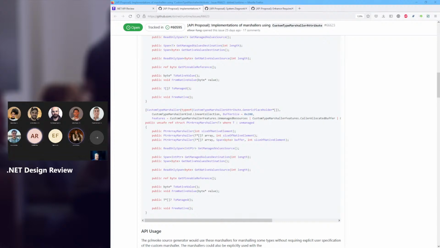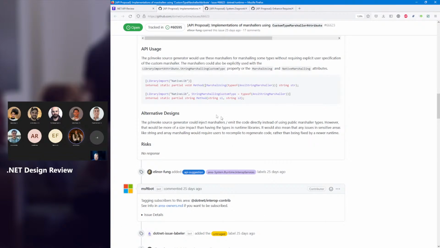So yeah, users reference this type, or they put the source in generated code, right? My understanding is they reference it from using the, if you look at the thing at the very bottom where it says API usage, you see the method declaration for the P/Invoke signature, and there you basically say MarshalUsing typeof and then the marshaller, right? And the LibraryImport attribute is already in Runtime.InteropServices.